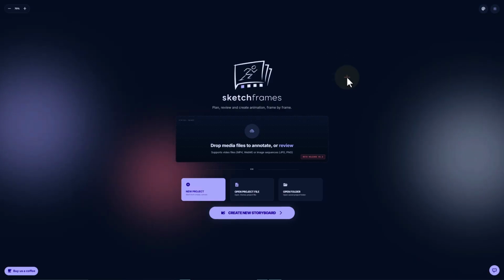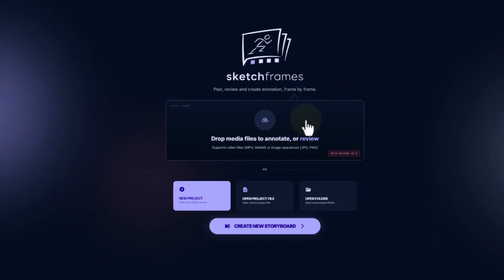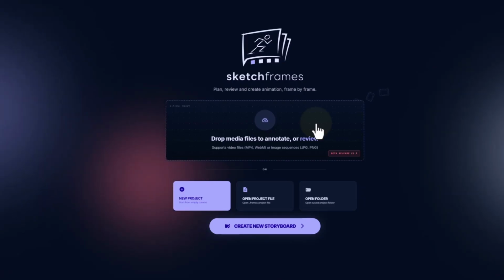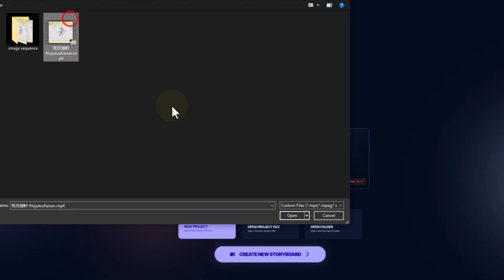Simply, you would have your file that you want to review. In this case, I'm going to select a video file. Right, I'm just going to click this, or I can just drag and drop it from another window. But I click this and I select my file. In this example, I'm going to use this.